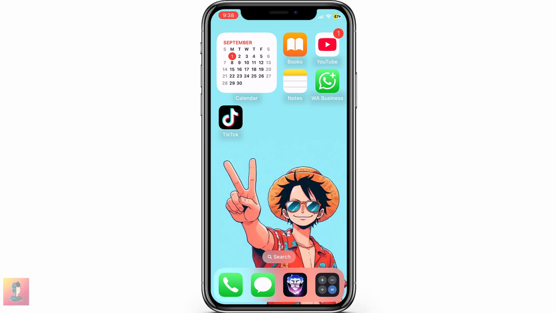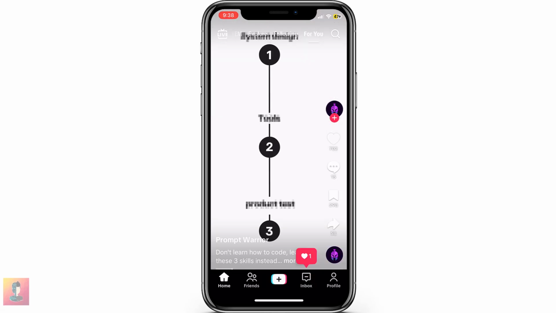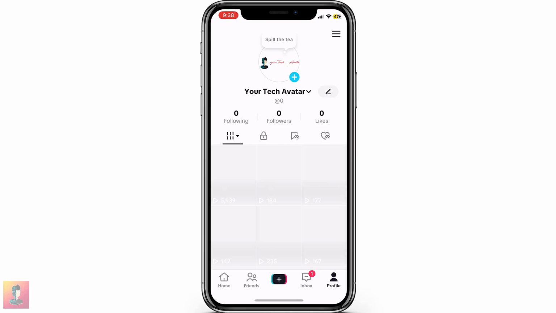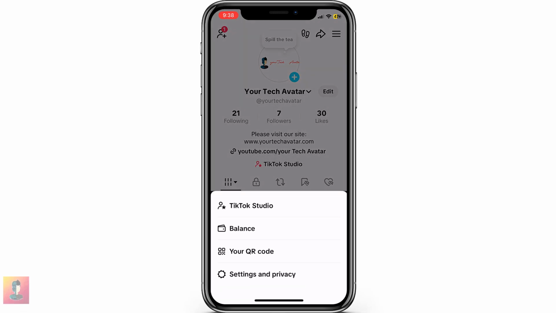To begin our process, please open the TikTok application on your device and ensure you are logged into your account. Once you are on the main screen, kindly tap on the profile icon located in the bottom right corner to access your personal profile. Now, from your profile page, please locate and tap on the three horizontal lines, also known as the menu icon, in the top right corner of the screen. This will open a new menu.